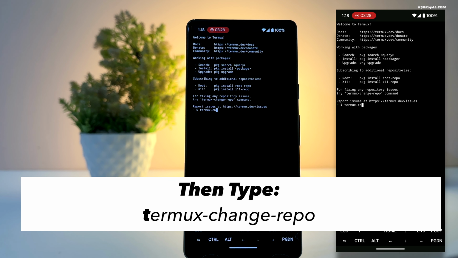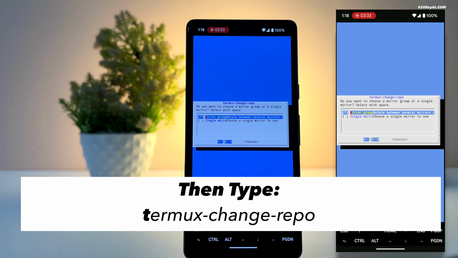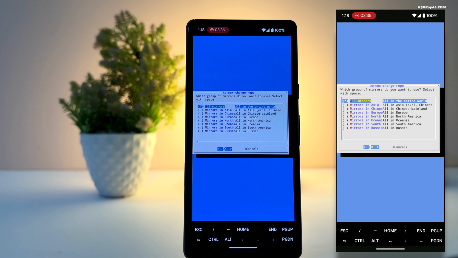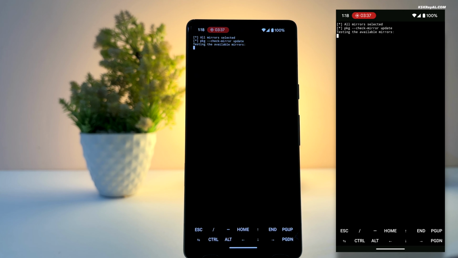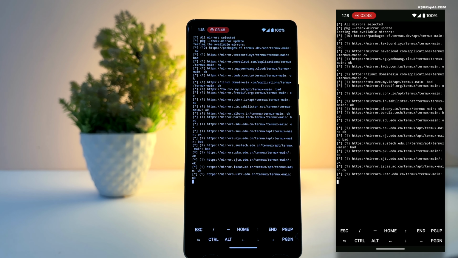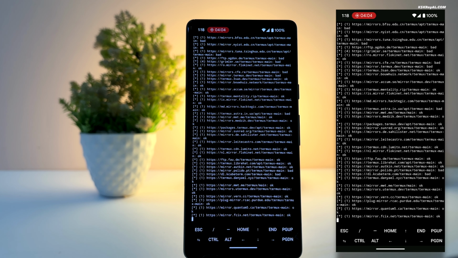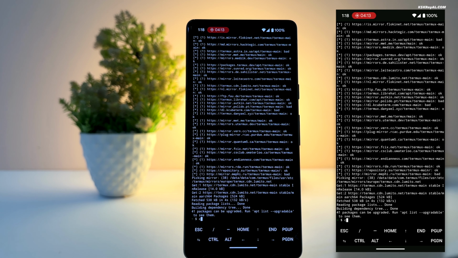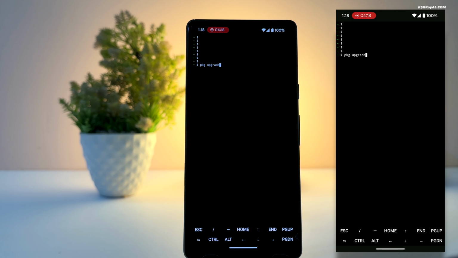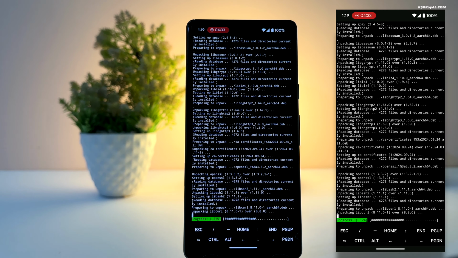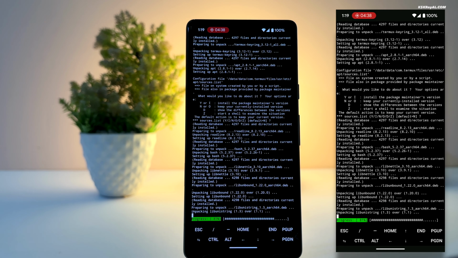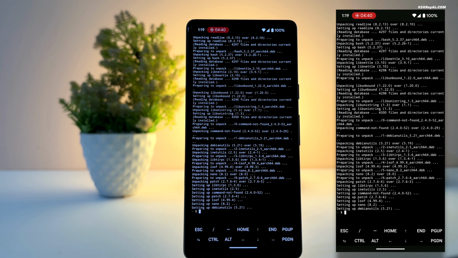Then type termux-change-repo to change the repository mirror to download the packages more efficiently. After that, type pkg upgrade to upgrade the installed packages. You will encounter a few prompts for confirmation. Now keep pressing the return key to accept the defaults.